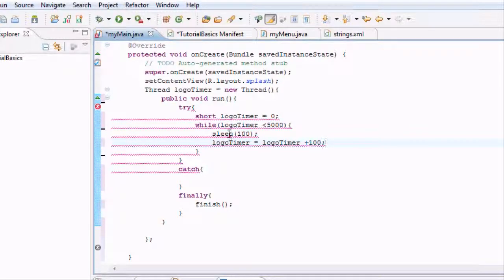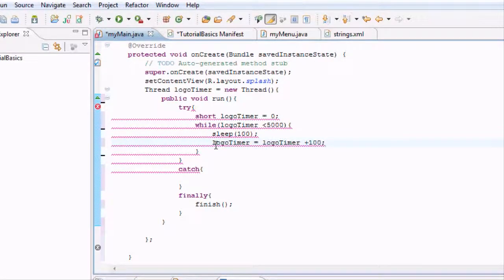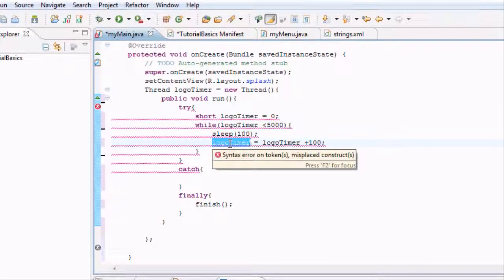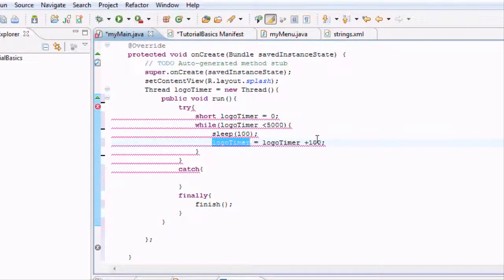So basically what's going to happen here is our logo timer is at 0, which is less than 5,000, so it's going to sleep for a tenth of a second, and it's going to redefine the logo timer. How it does that is it's going to say logo timer equals what logo timer is plus 100. So logo timer equals 0 plus 100. Now logo timer is 100.